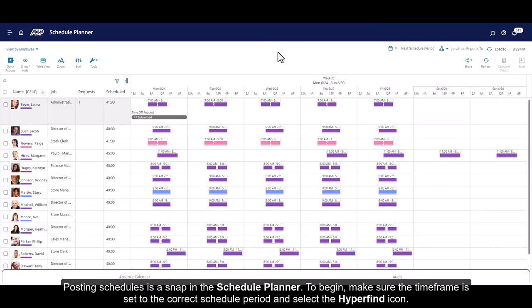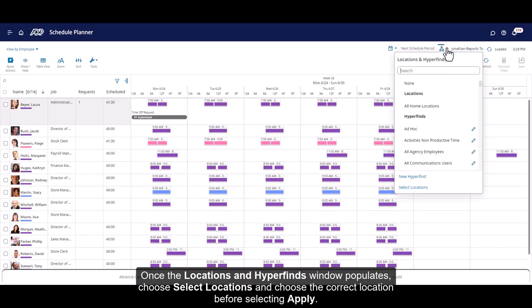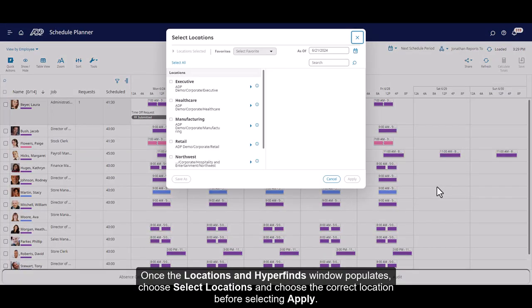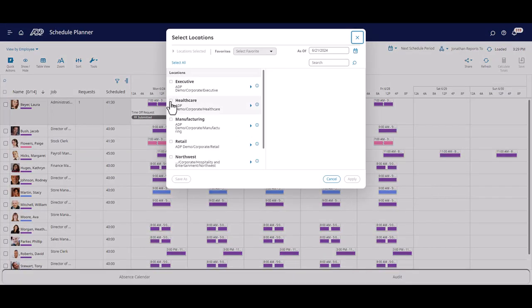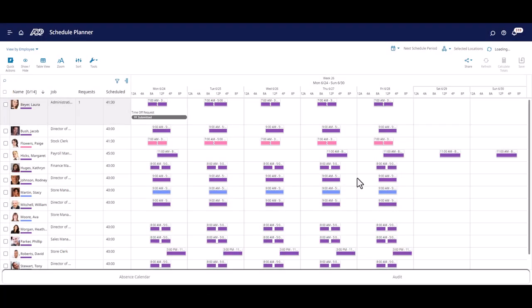Posting schedules is a snap in the Schedule Planner. To begin, make sure the time frame is set to the correct schedule period and select the Hyperfind icon. Once the Locations and Hyperfinds window populates, choose Select Locations and choose the correct location before selecting Apply. The Schedule Planner will update to show the employees in that location.